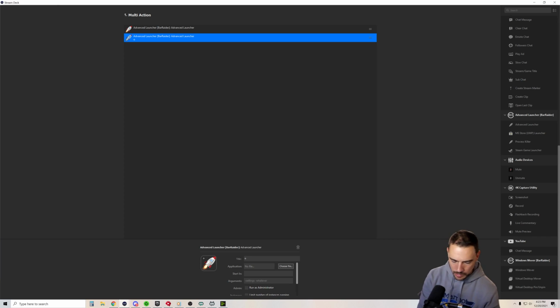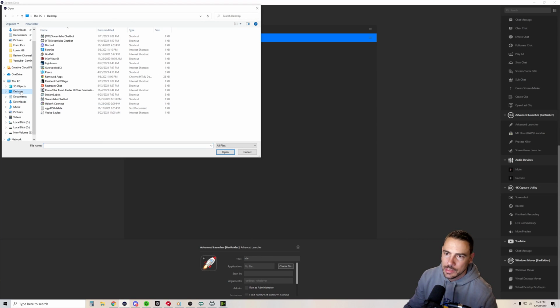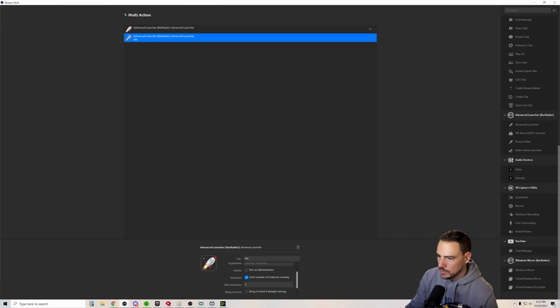Let's say I wanted OBS to be open. Choose file. Let's go to the desktop. Here's most things. Let's say I want Fortnite to automatically open up. There you go. Limit number of instances, 1. I do that over and over.